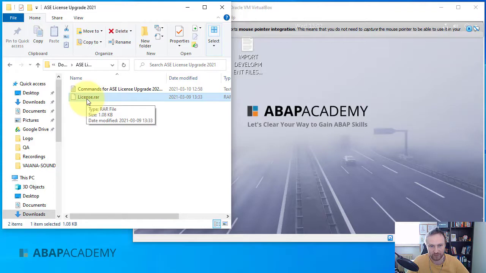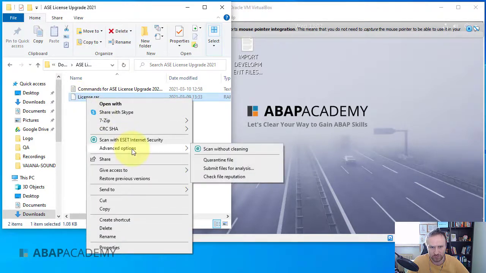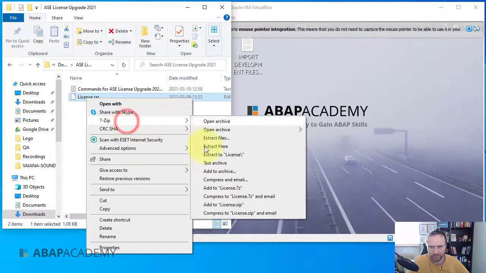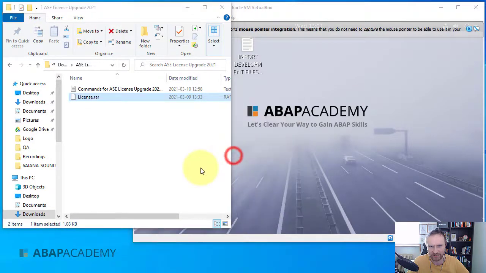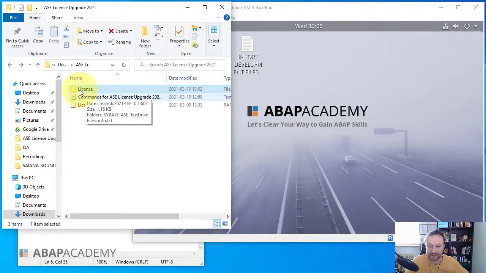extract this file. So let me do a right click, and we will use 7-zip for extracting to a license folder. All right, so right now, when this file is already extracted, we have here the license folder with more information, with the license file and a text guide on what to do.